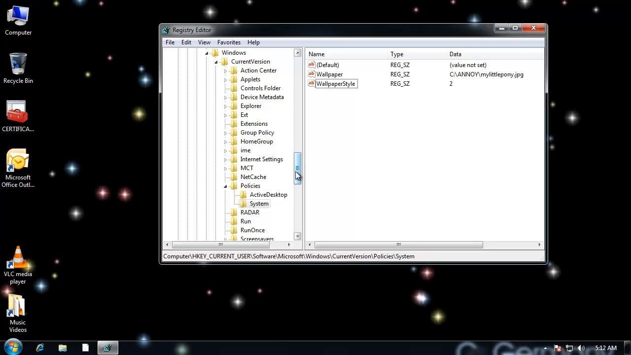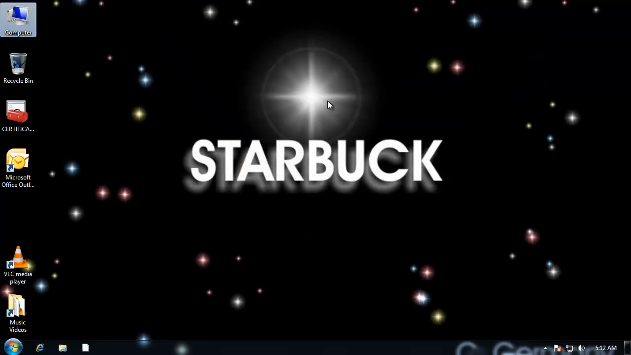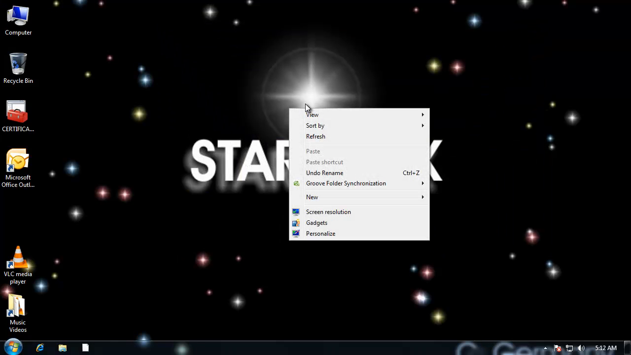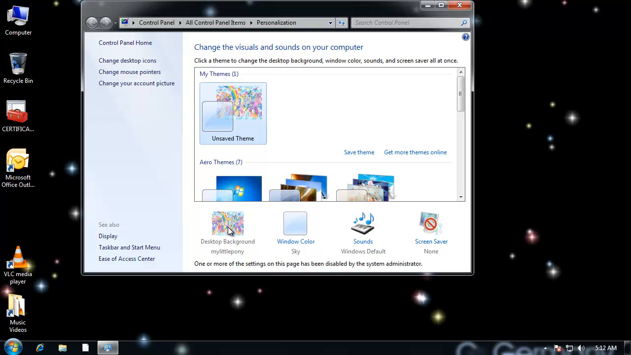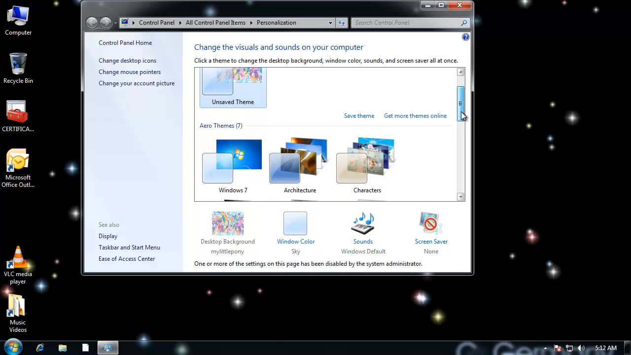Now this won't take effect until I log out and log back in. It hasn't changed anything yet. However, even though I haven't logged out yet, watch. If I were to go into Personalize and try to select my desktop background, notice that I don't really have the option to select anything else. So it's set up for the hack.